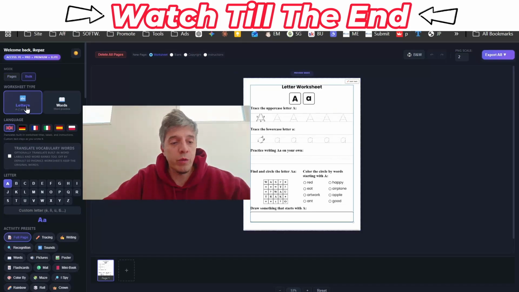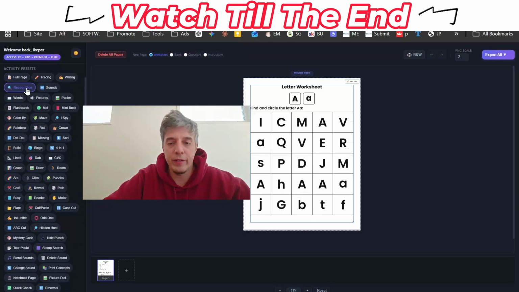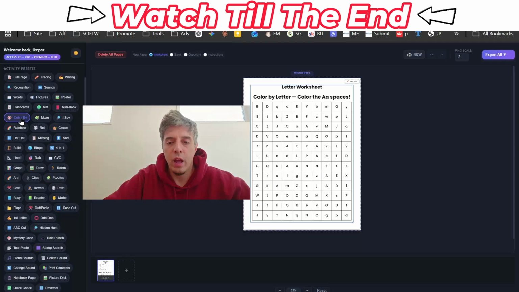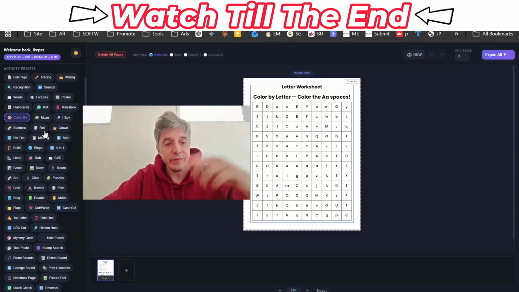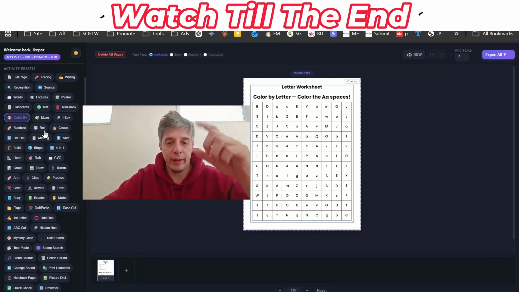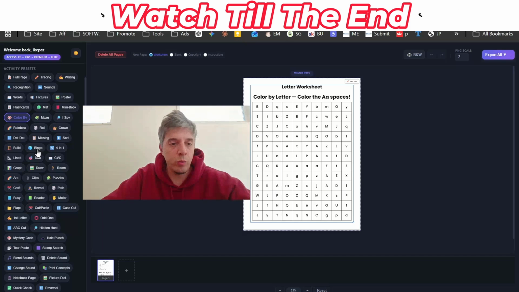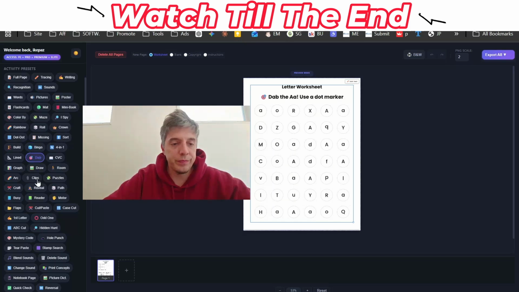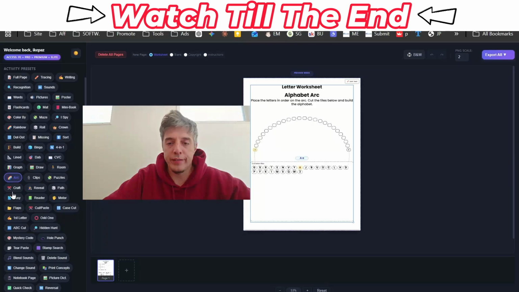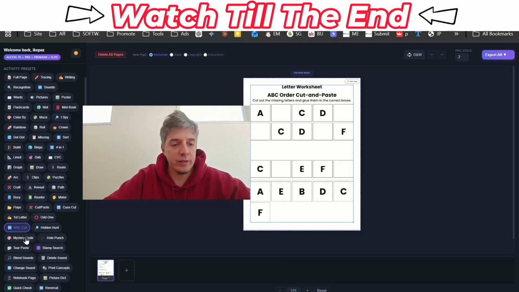We can go with words. Let's go with letters. You're going to scroll down. We're going to keep it. There are so many activities. Look at this activity: color by letter to show an image after they color in the different letters, like A. For this example, it's A. Color all the A spaces, and the picture will reveal itself. You got letter bingo. You got dabs. You got the arc here. Okay, there are so many different activities, so many different ways to attack this market. ABC cutouts.